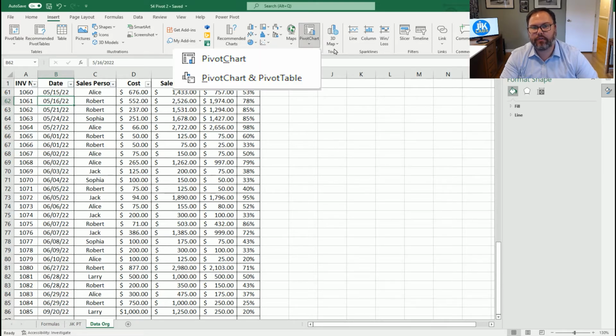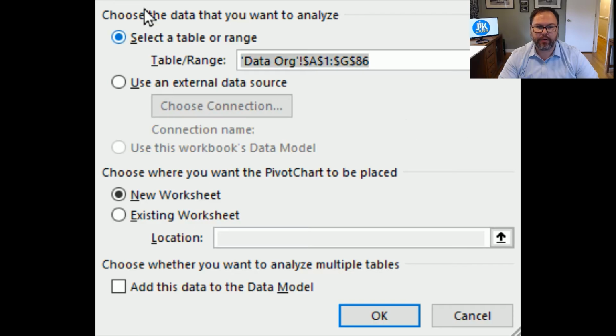We're going to hit that drop-down arrow and we're going to have the choice of a pivot chart or a pivot chart in table. So let's just go pivot chart. Again, it pops up with a new window for us to look at. Very similar to creating the pivot table. Yes, that's our range. We wanted to go on a new worksheet, and then we're just going to click OK.